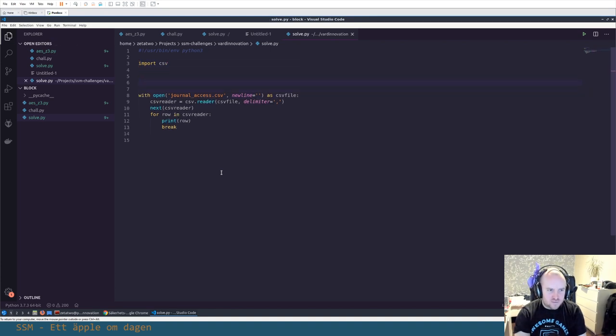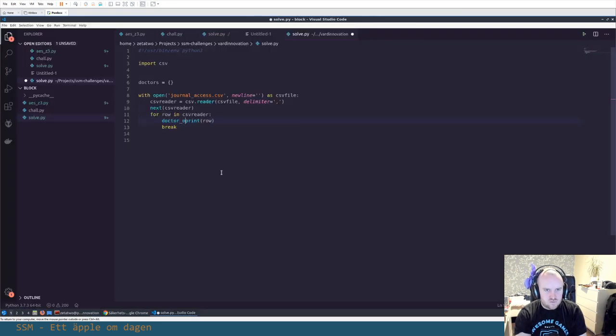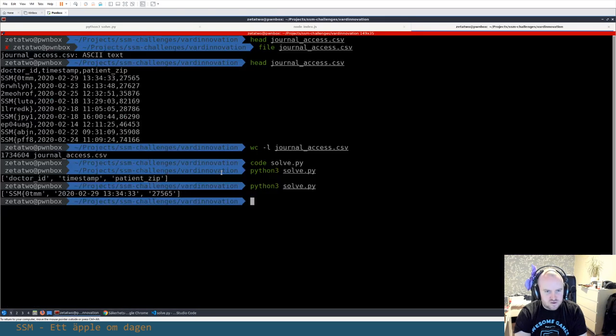So let's just do the most basic thing here and group them by doctor. We have the doctor ID, the timestamp, and the patient zip. So we try to get an entry for that doctor, otherwise we get an empty list, and to this empty list we just append this tuple with the timestamp and zip code, and then we can first of all just print how many unique doctors there are.